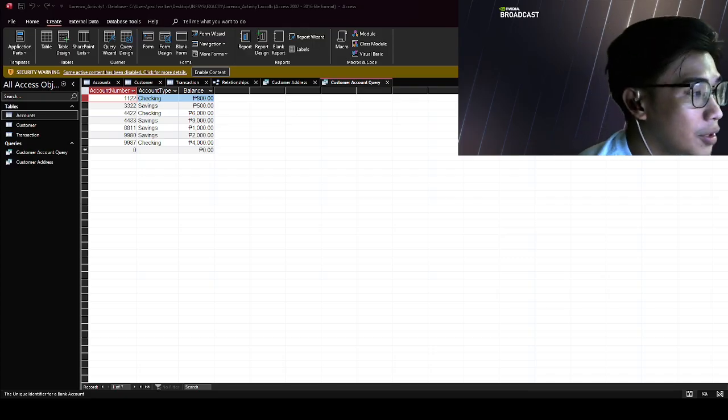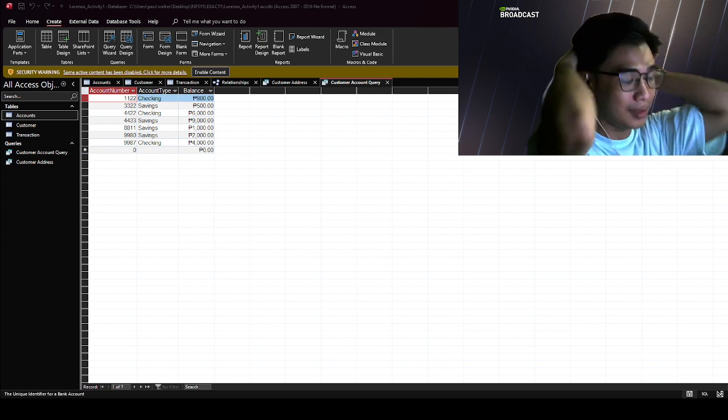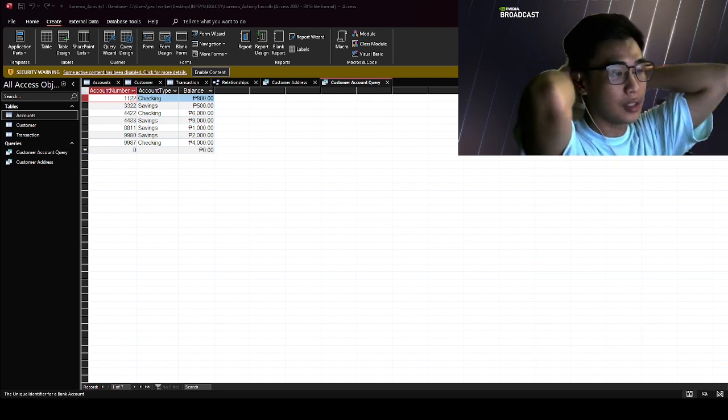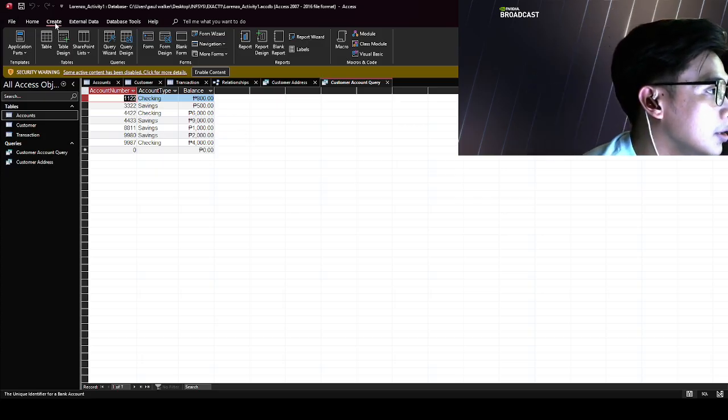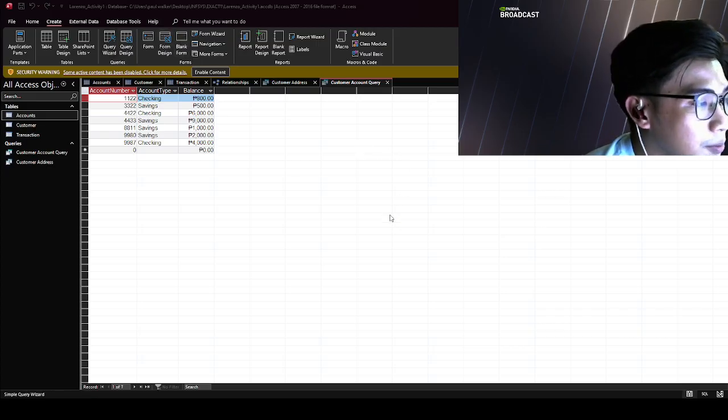So we are to create a summary query now. So how do we do that? A while ago we showed a detailed query, so it actually shows every field of every record. So we just have to do it all over again. Create query wizard, simple one. Then we have to go to customer account query. We have to rename this one as account summary query.